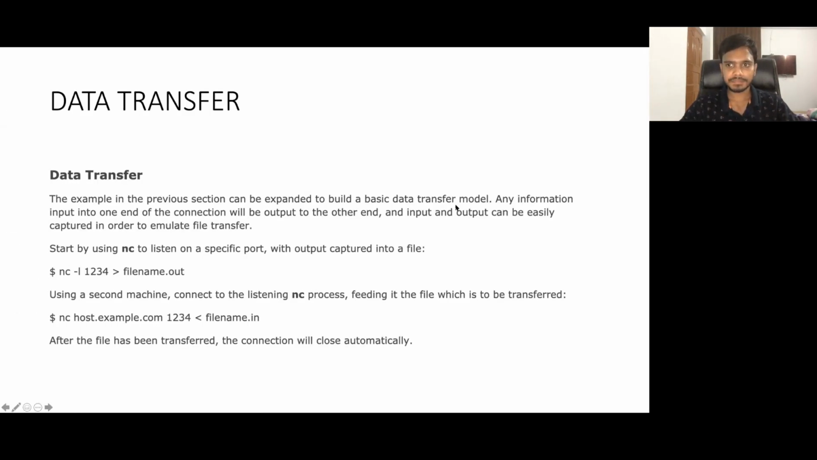Now, any information into one end of the connection will be output to the other end, and input and output can easily be captured in order to emulate file transfer. Start by using ANSI to listen on a specific port with output captured into a file.